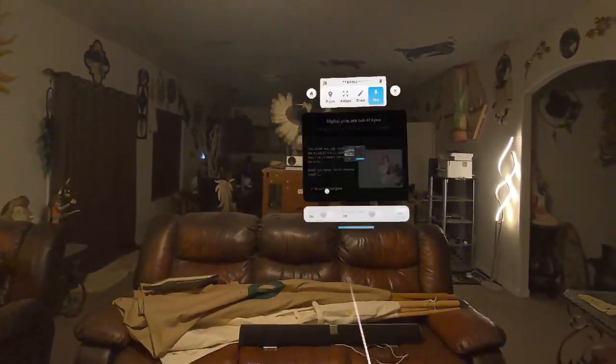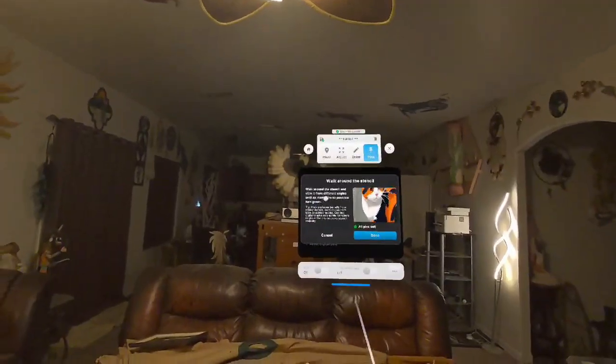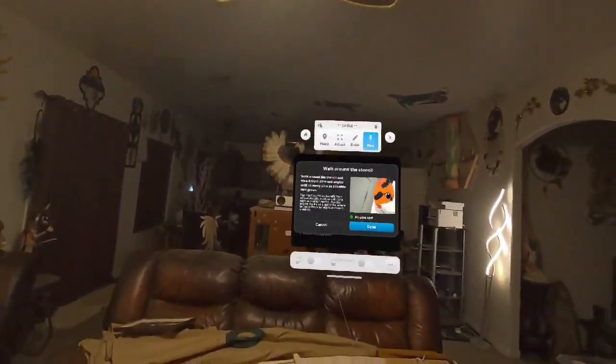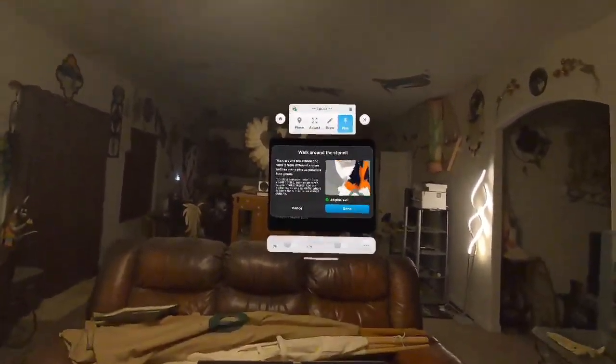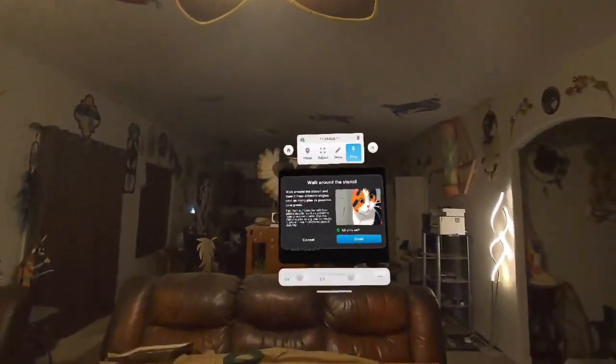Okay, I'm not looking at the wall. Reset. Okay, walk around the stencil and view it from different angles. I didn't walk around. I didn't even look at it. It's literally behind me. So I don't know, call me crazy, but I think your application has a bug, respectfully. So I really, truly hope you can fix the bug.